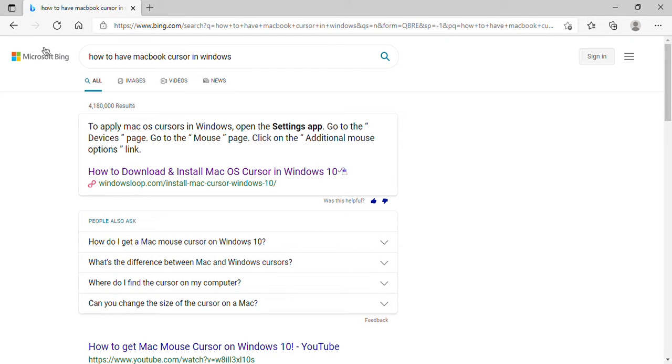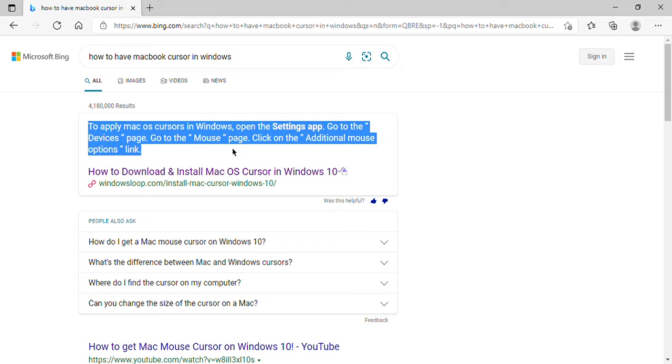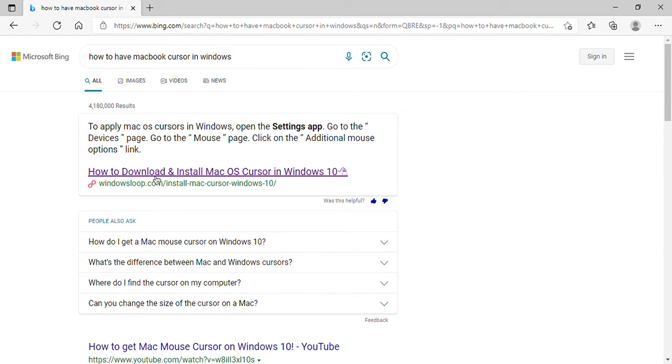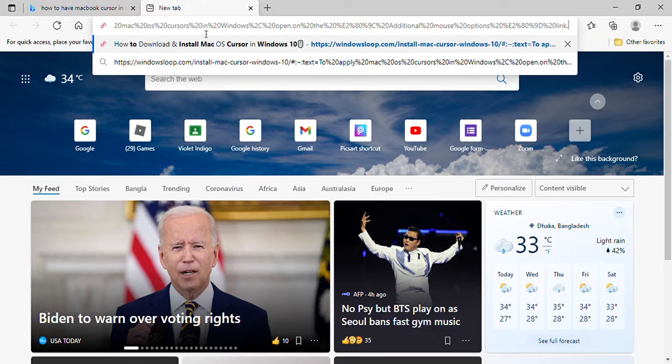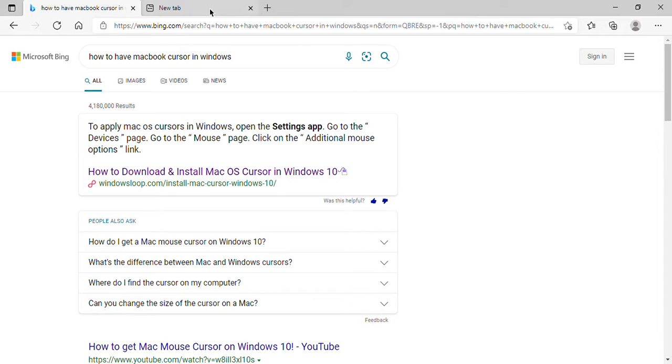Perfect. So then you're going to see this message in Internet Explorer. What you're going to do is simply click the link. First of all, I would actually copy the link just in case, so I could paste it in the description. Now click on how to download and install, this hyperlink basically. It's going to take you to another page. You're going to close the other tab.